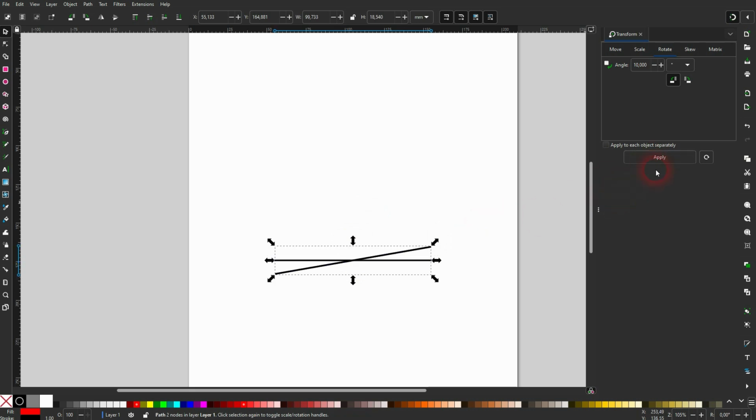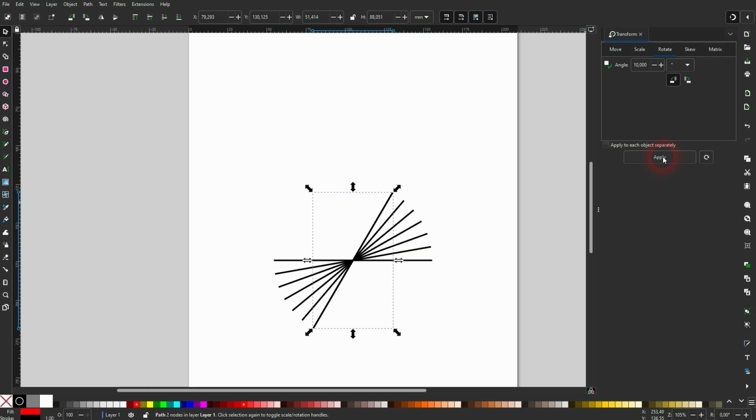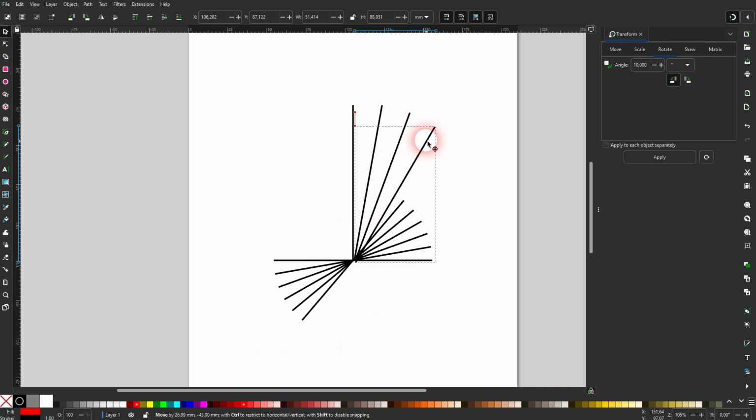And now Ctrl D, and then just apply the rotation and do that a couple of times until you have your 90-degree angle. And then you have to reposition these lines and be careful with the nodes. And I wasn't that careful here, but you get the idea.